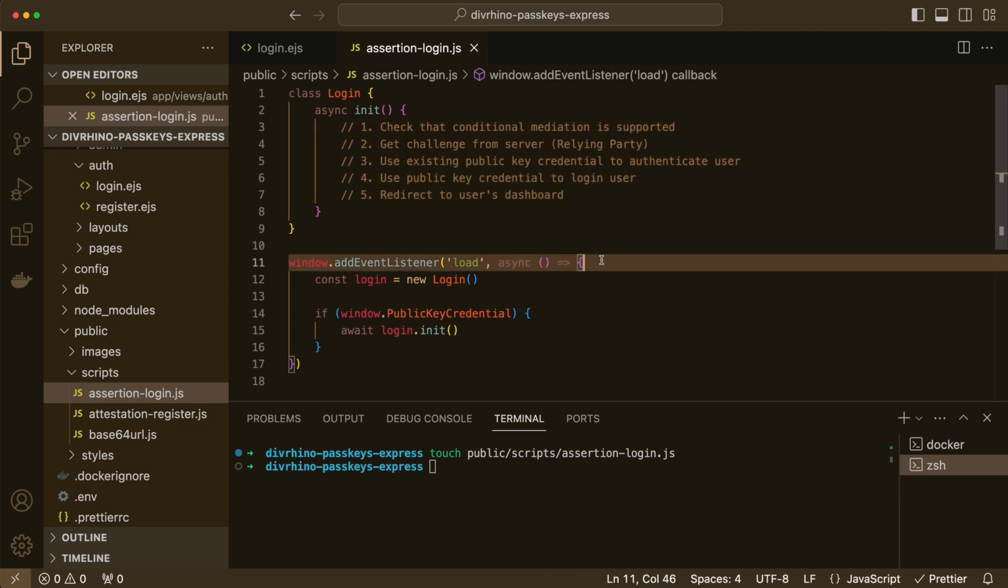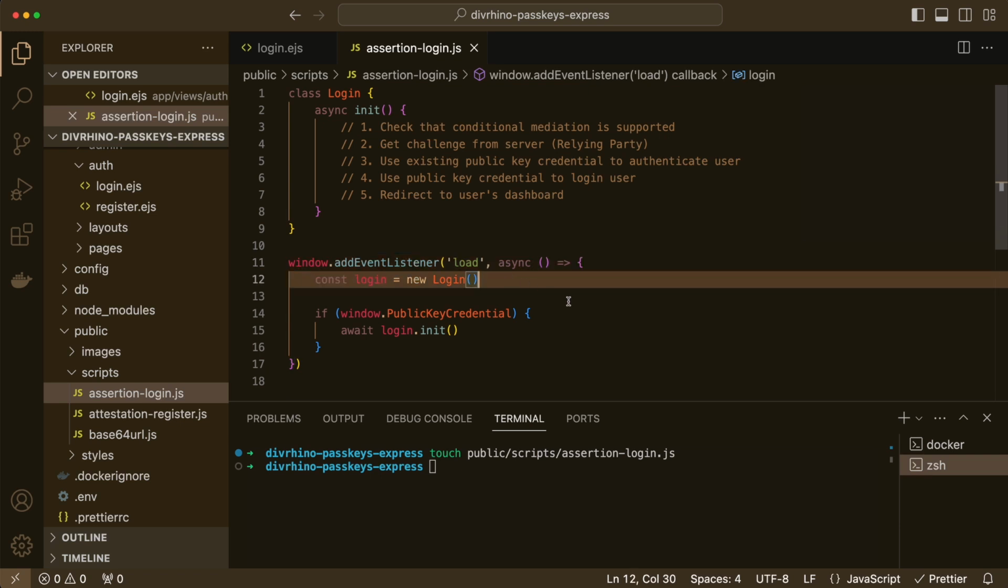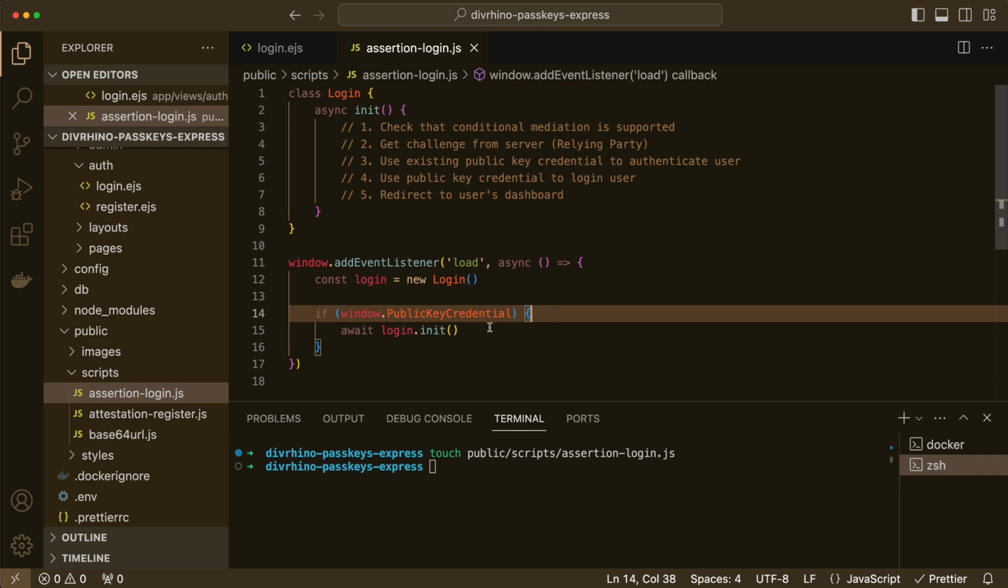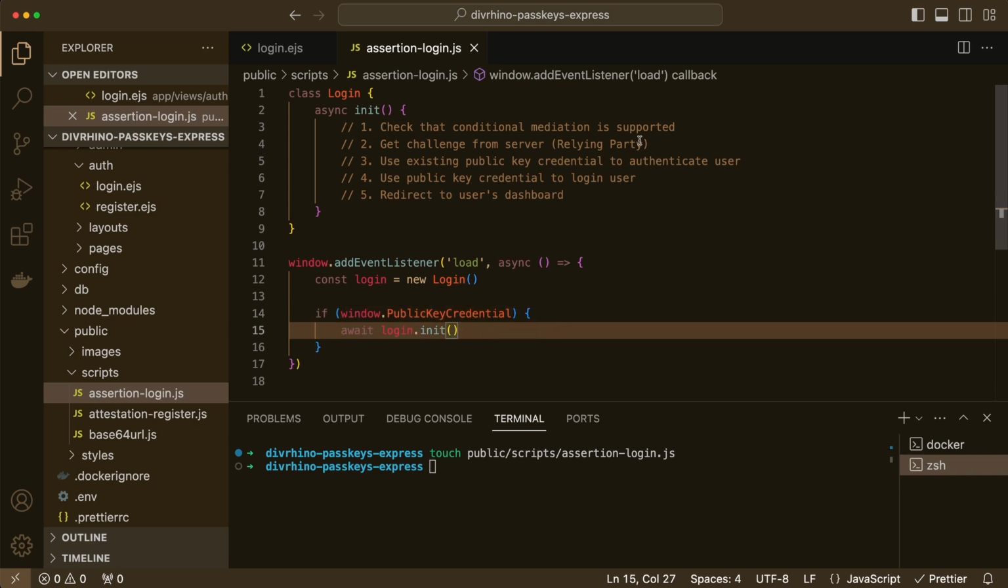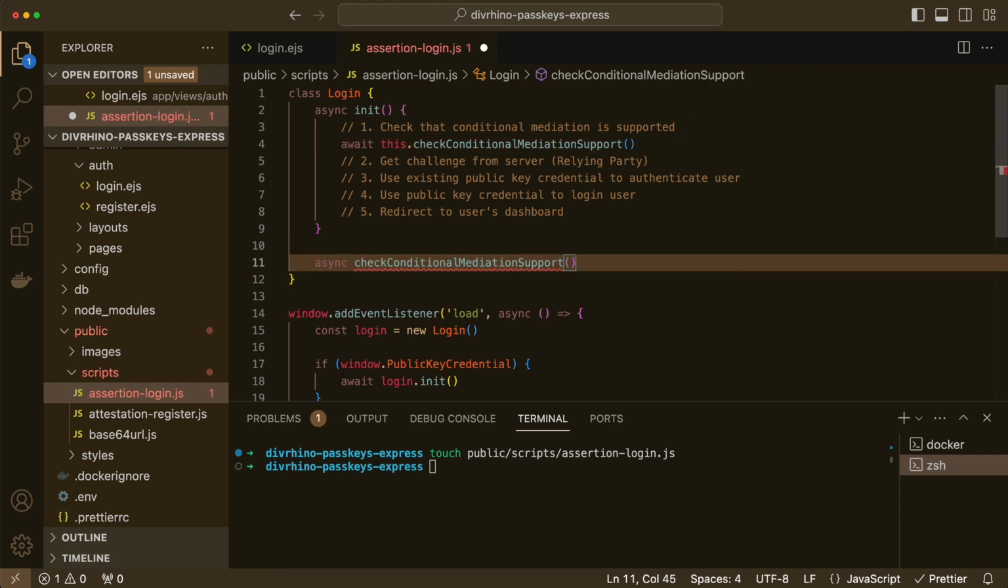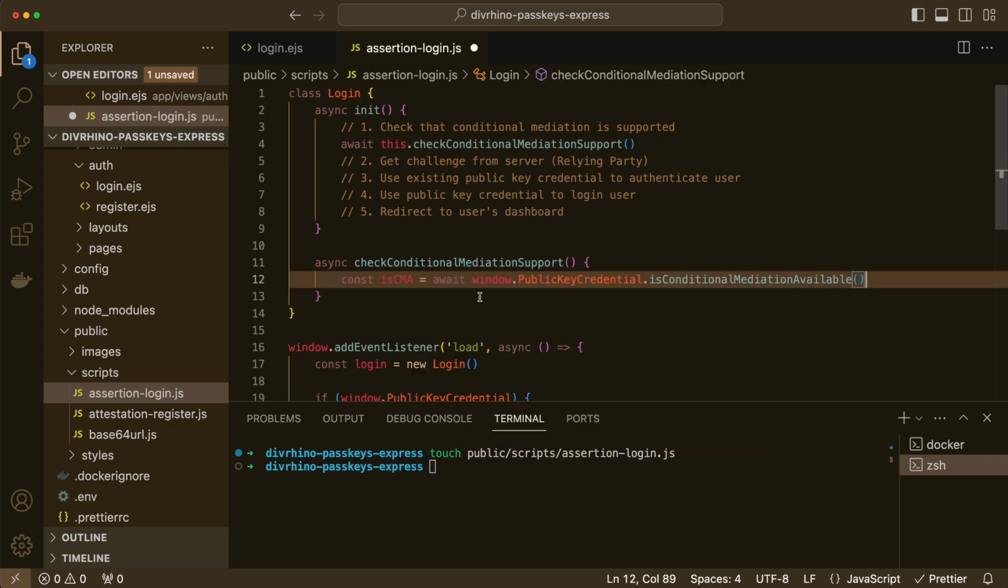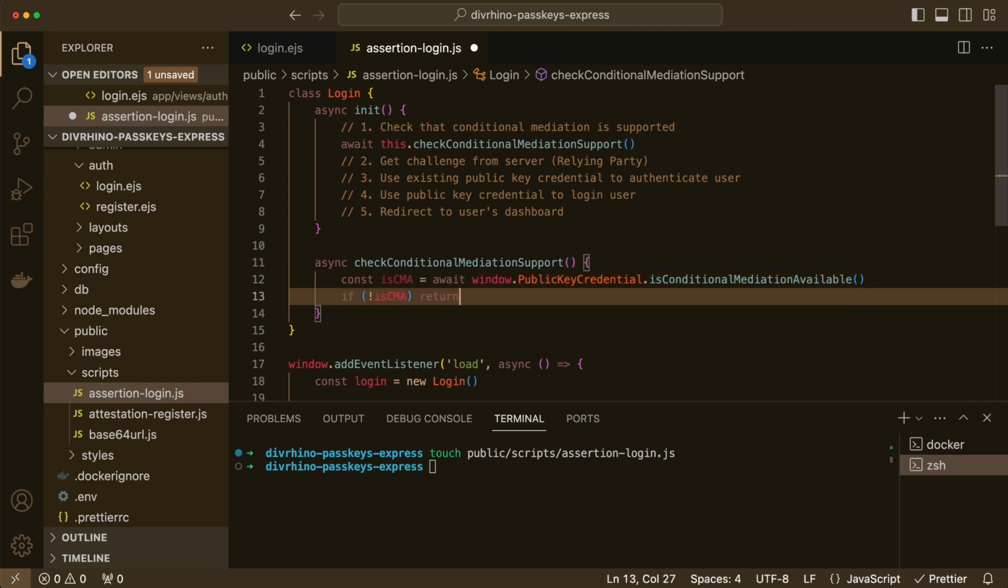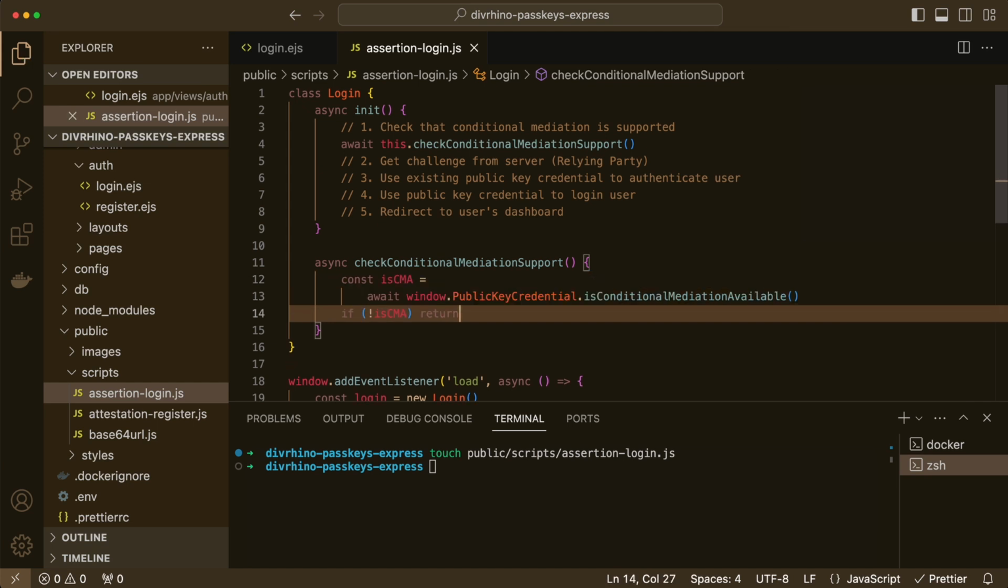At the bottom of the file, we will listen for the window object to load. We will then create a new login instance, and if the browser supports Passkeys, we will initialize our new login instance. As a first step, we will check if the browser supports conditional mediation for Passkeys. If the browser does not support this, we will return early. This conditional mediation will allow the browser to find any available passkeys and display them to the user in a dialog box. If the browser does not support this, it will not be able to find the available passkeys. This will prevent the login process from completing.